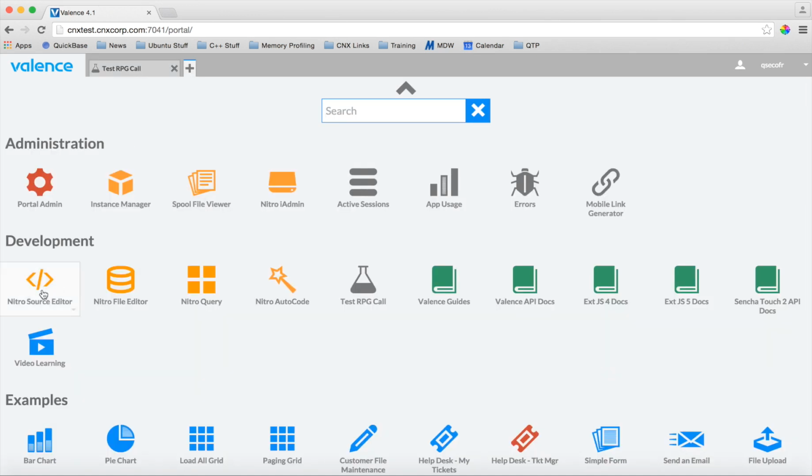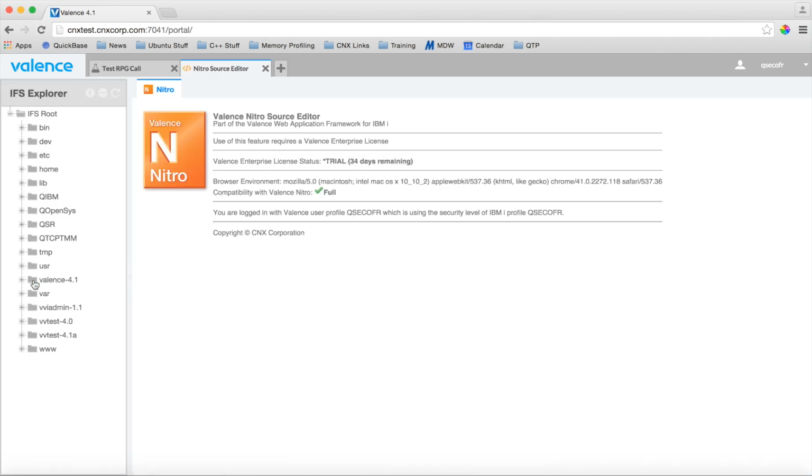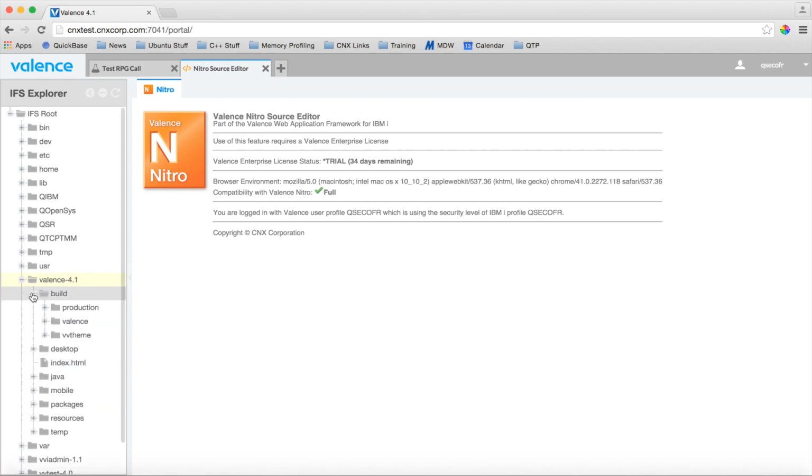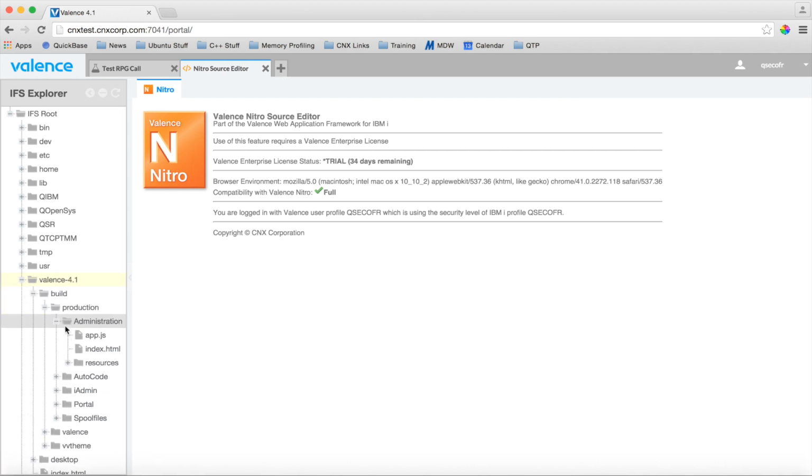Another one I want to look at is Nitro Source Editor. I opened this up earlier in the webinar, but I wanted to point out some more features of it. If I go back into the Valence 4.1 folder here, you can see this has full-blown IFS manipulation. I can copy folders or individual files. Let's just open this up here. So this is an individual file. I could copy that file and paste it somewhere else. I can delete folders, move them around.